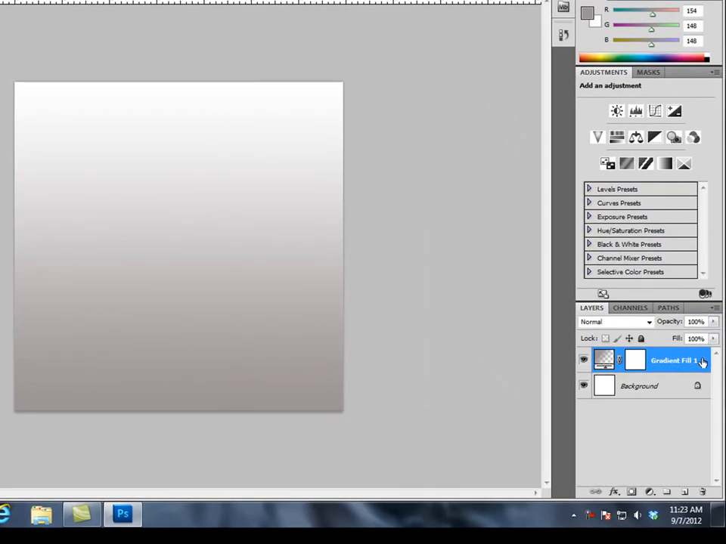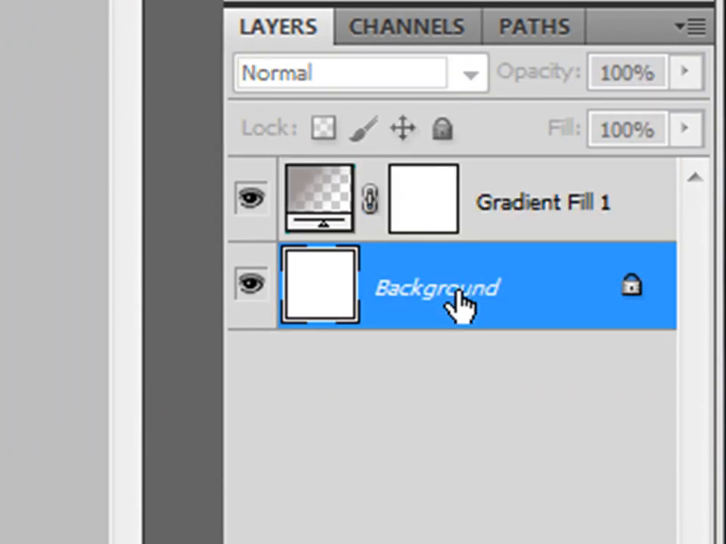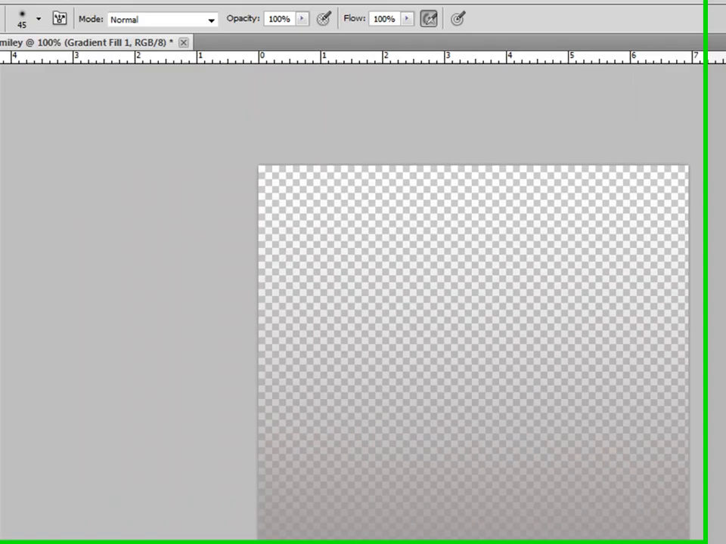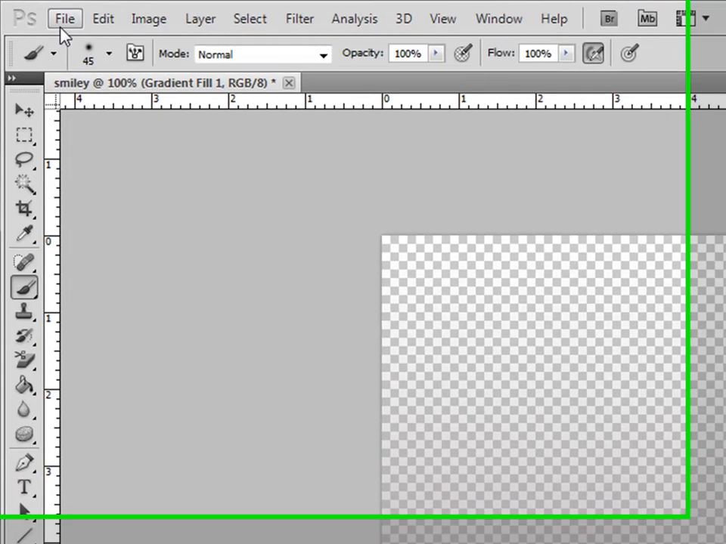Since we've made our gradient fill layer, there's no need to have a separate background layer that's locked. Let's go ahead and just click on background layer and hit delete. Okay, now let's go up and let's make a big fat smiley face.